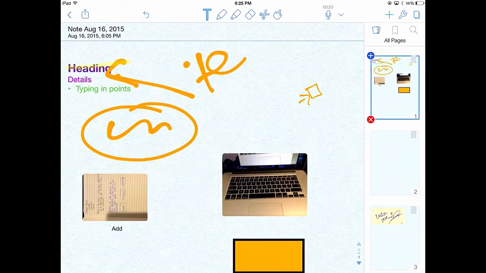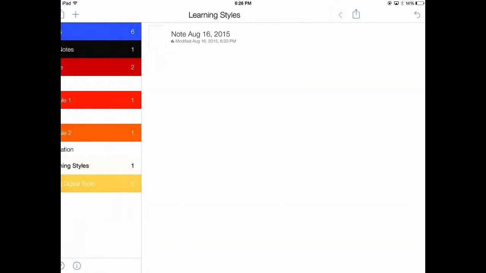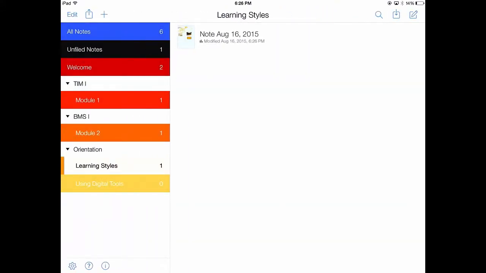Now, one of the other things that I want to show you in Notability is kind of taking you back to your home screen and just sort of looking at some of your different settings.